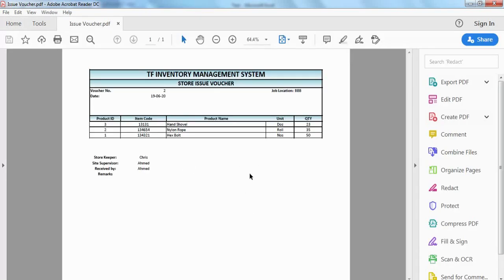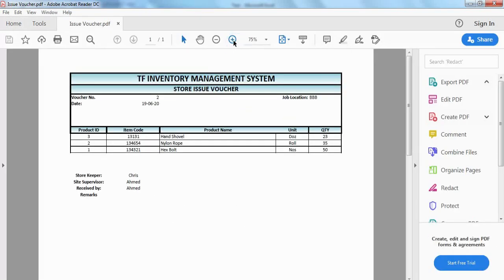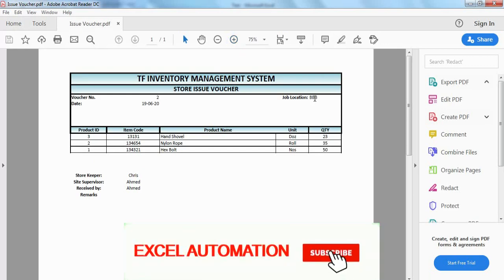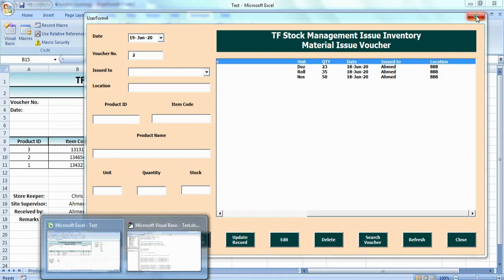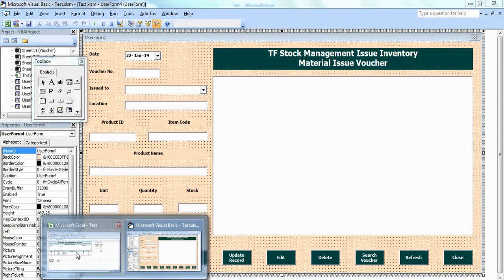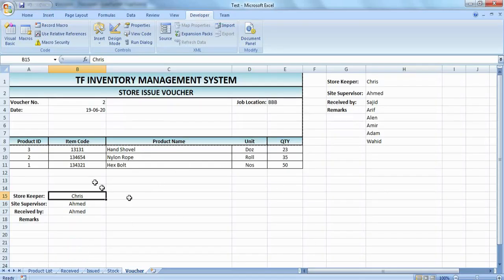So you can see here all the location and date and voucher number, the products and the person whom we have entered in this detail, and everything is coming there. After that, in the Excel file also you can see this is the file which was blank before, and now the voucher is complete. So for today I think that is enough.